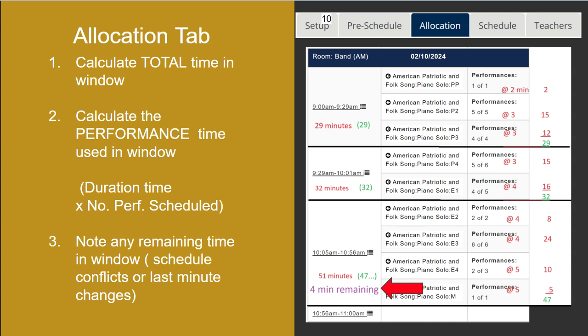Take note of any remaining time in any of the time windows. The 10:05 to 10:56 time window has 4 extra minutes. You might need that spot for schedule conflicts or for last minute changes.